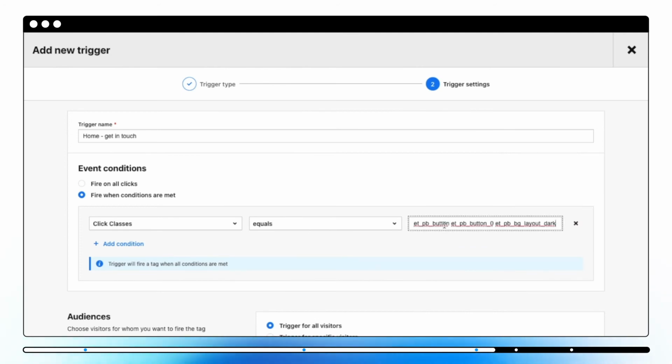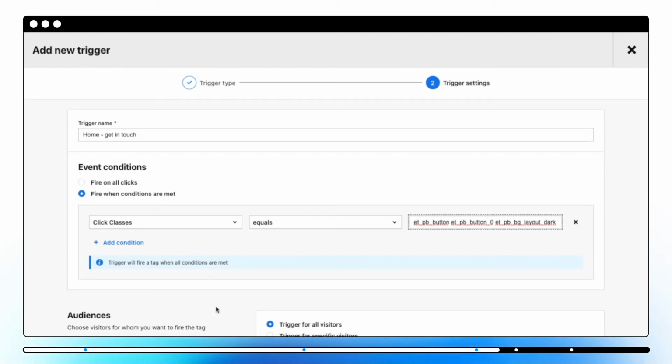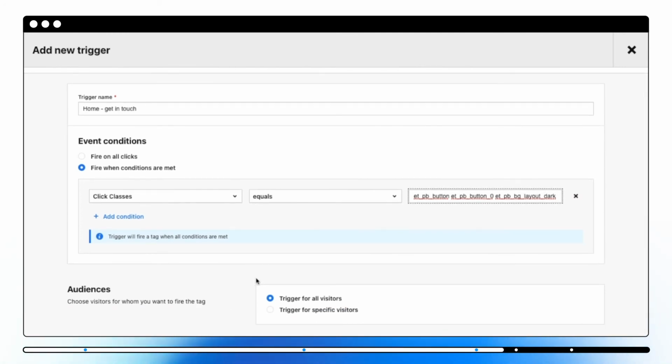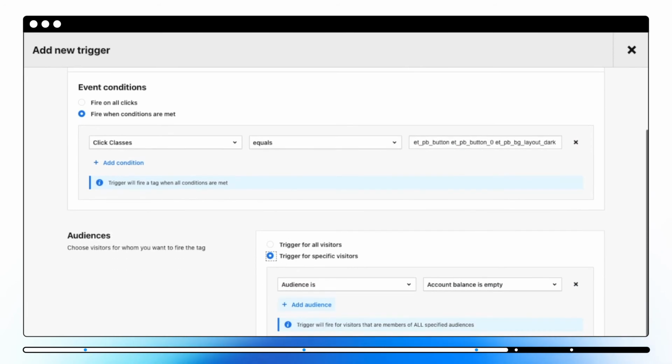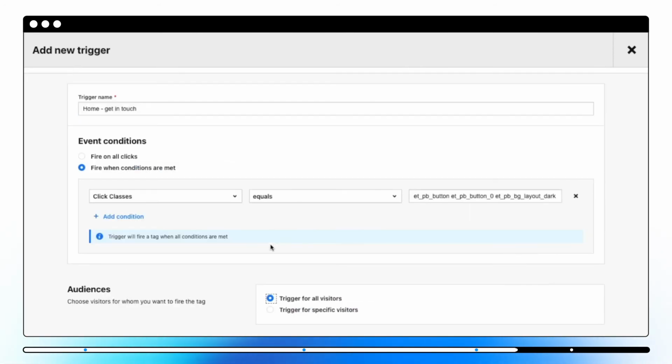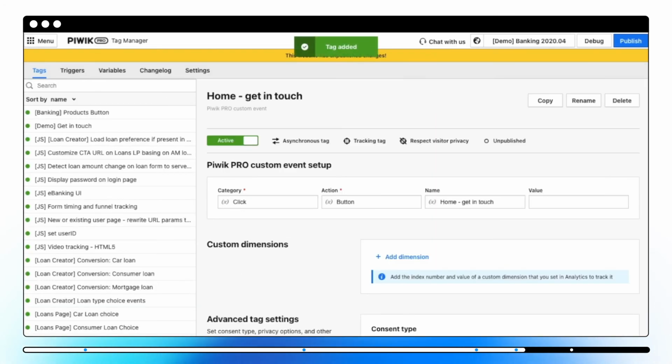If you're using our Audience Manager, you could also set to fire this tag for a certain group of visitors. But we want it to be fired for all visitors, so we won't set an audience here. When we are sure we've set all conditions correctly, we can check if our tag fires in debug mode. Before that, we need to make sure our tag is active, which it should be.